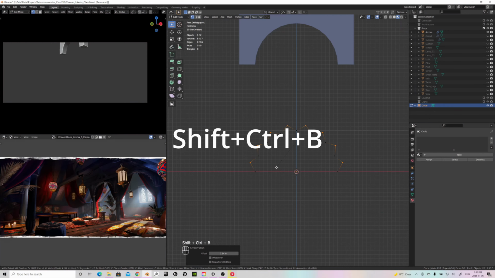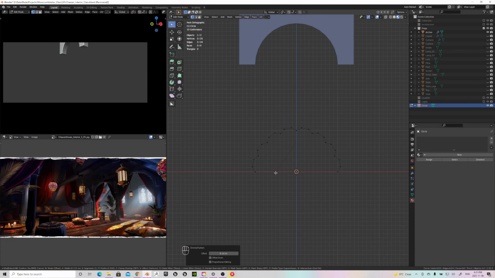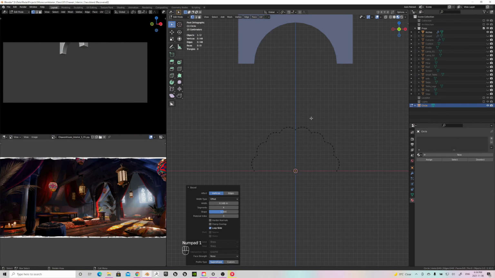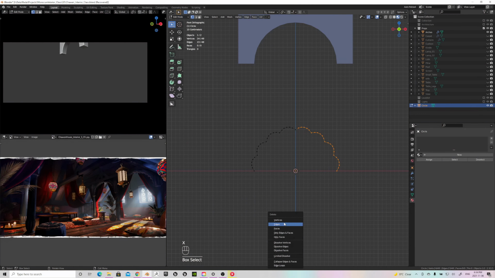Control plus Alt plus B to bevel the vertices. And with the middle mouse, add more vertices like that. Left click, and we're done. Go to front view, select those vertices again. X plus, enter to delete.